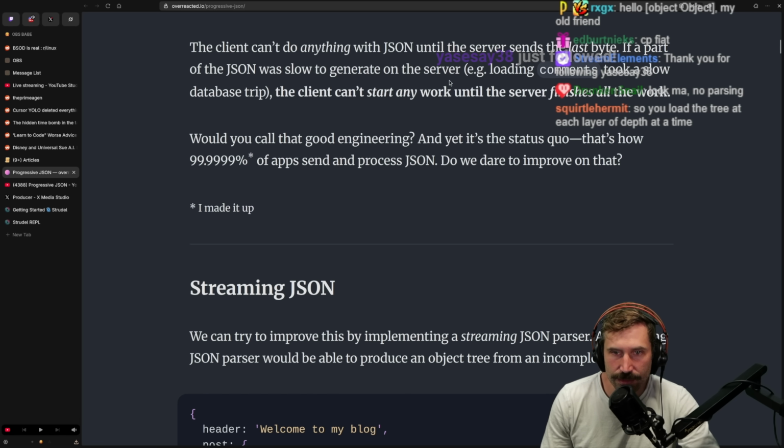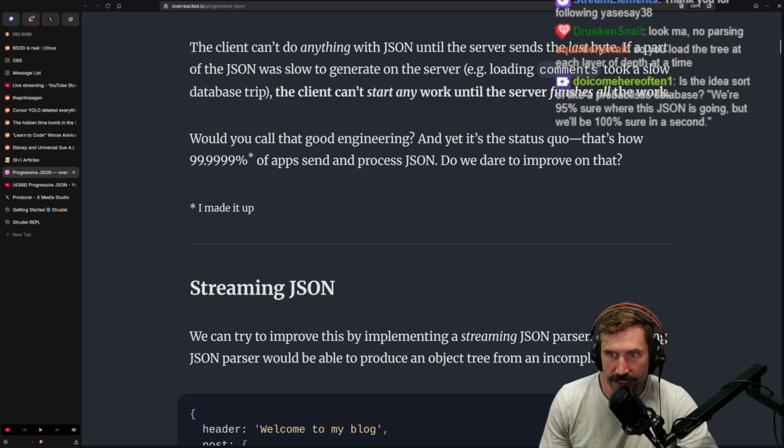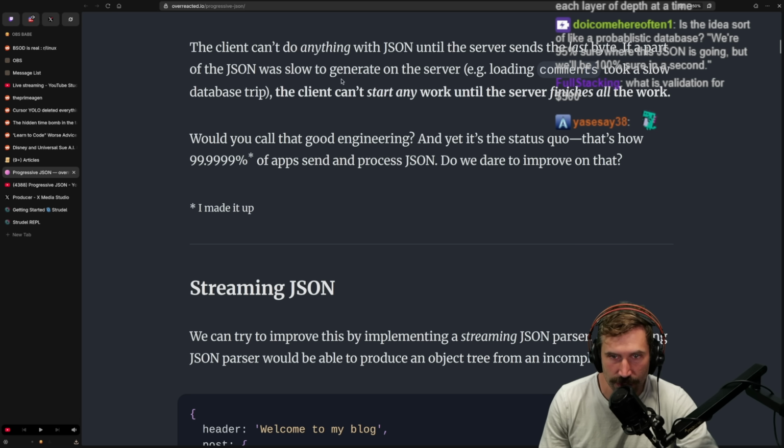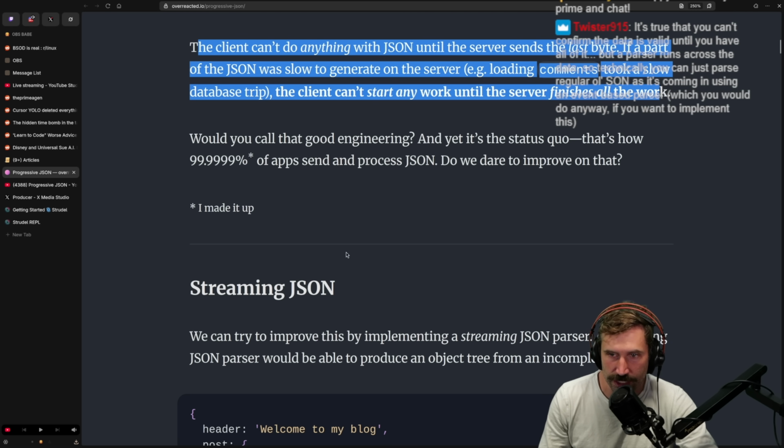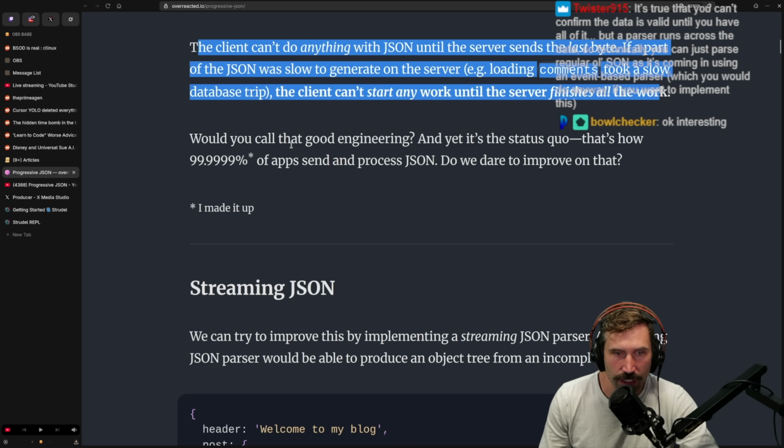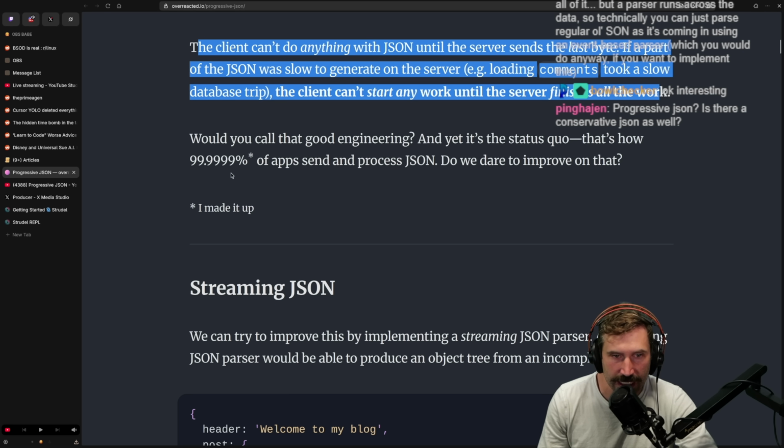The client can't do anything with JSON until the server sends the last byte. If a part of the JSON was slow to generate on the server, for example loading comments took a slow database trip, the client can't start any work until the server finishes all the work. True. That's true regardless of the JSON. Would you call that good engineering? And yet it's the status quo. That's how 99.999% of apps send and process JSON. Do we dare improve that?